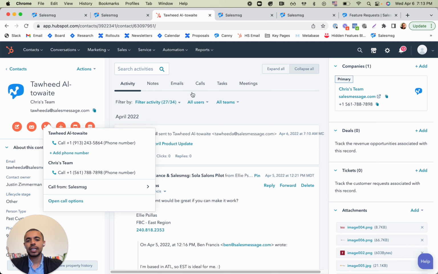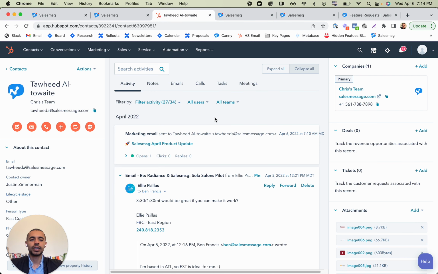On top of caller ID, we added HubSpot Calling. So a lot of our users love the Sales Message HubSpot integration. But that means that sometimes you have to go back and forth between two apps. So we're trying to eliminate that friction as much as possible by making our Sales Message HubSpot extension as feature-rich as possible. And this includes Sales Message Calling.